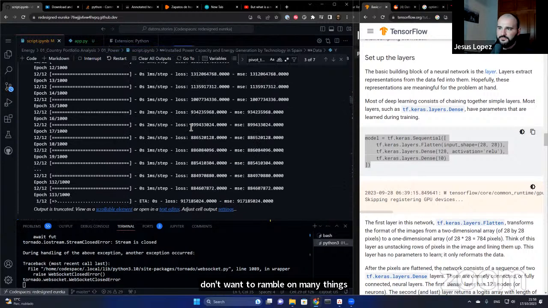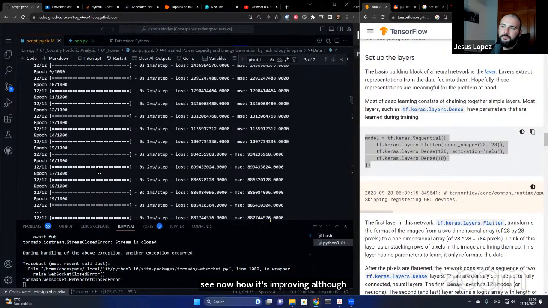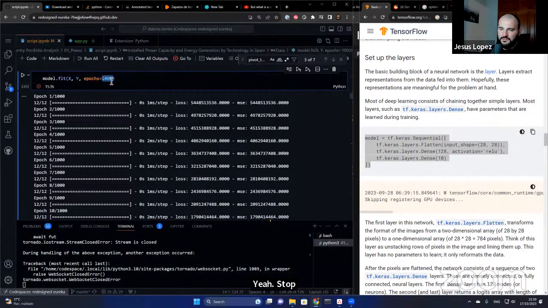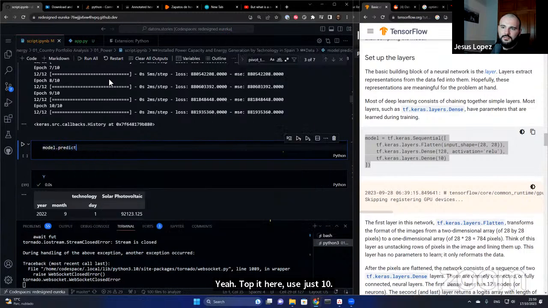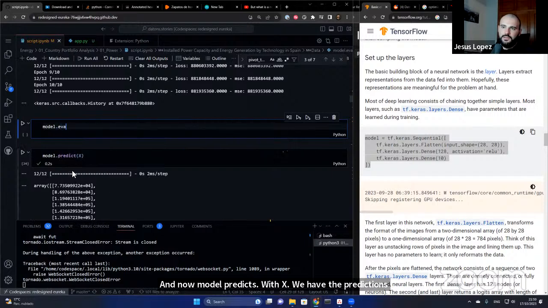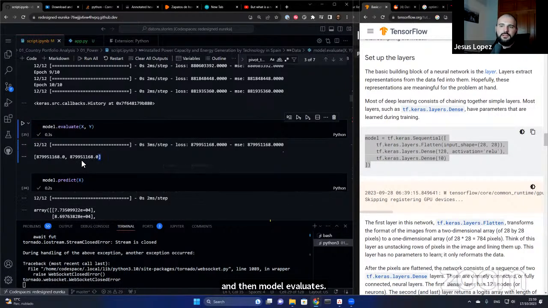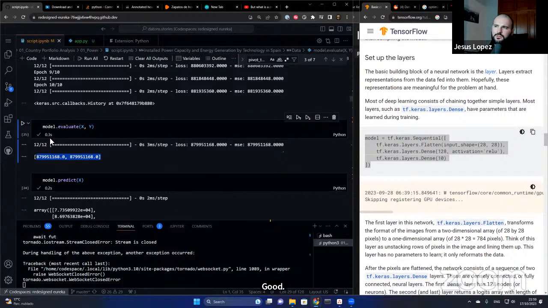I execute. We can see now how it's improving, although not so much after a few epochs. Let's stop it here and use just 10. And now the model predicts with X. We have the predictions, and then the model evaluates X and Y, and we get the error. Good?